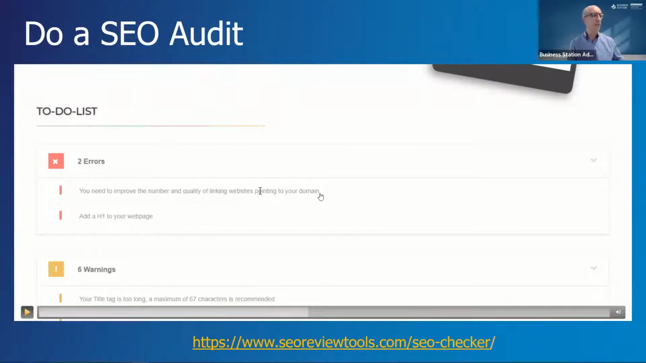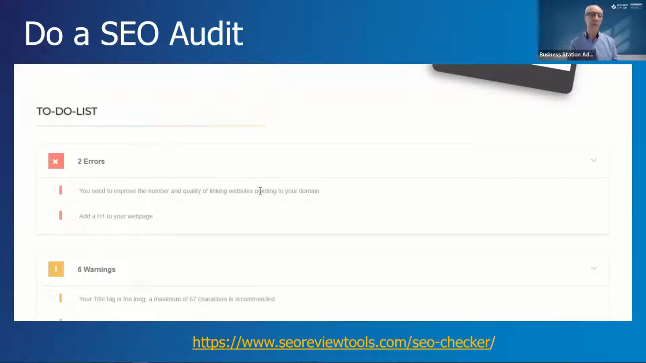Now, just going back to this, you need to improve the number and quality of linking websites pointing to your domain. We'll talk further about this, but this is very, very important. This is about your authority. How authoritative is your domain or your business for that particular search term?